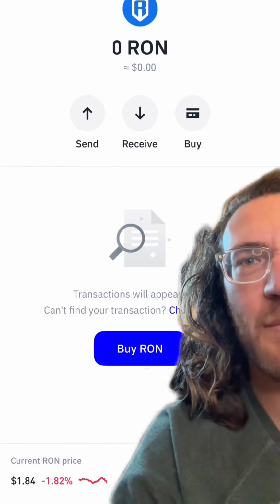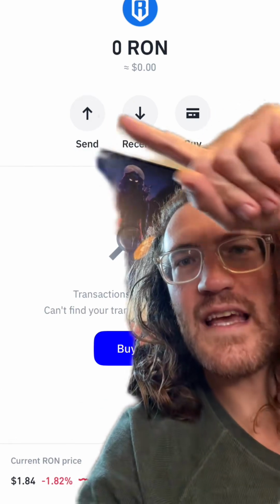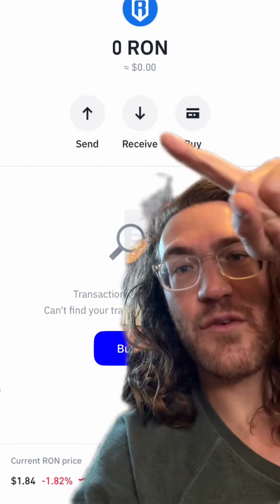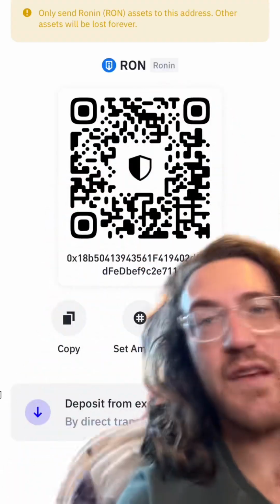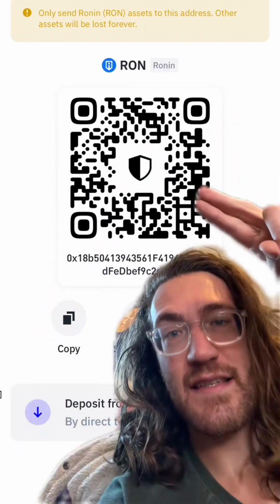When I tap the Ronin screen on my self-custody wallet, a menu appears that prompts me to send, receive, or buy. I'm going to click receive. On the screen that appears, I've got a QR code someone can scan to send me crypto in person.